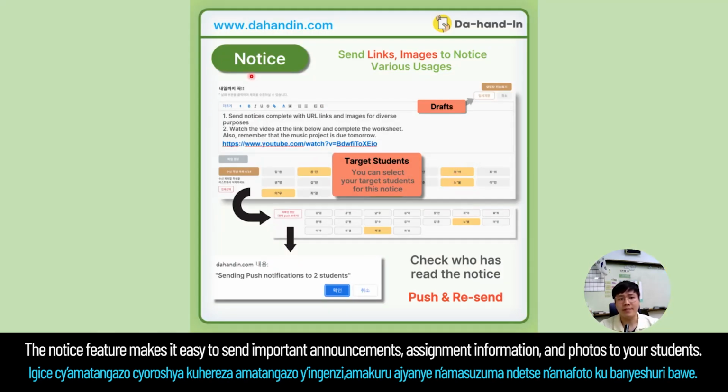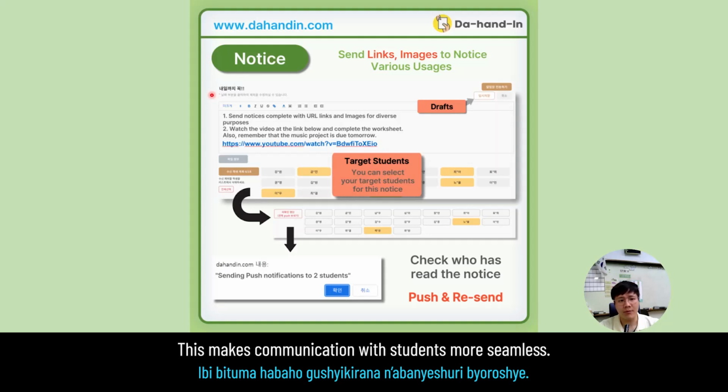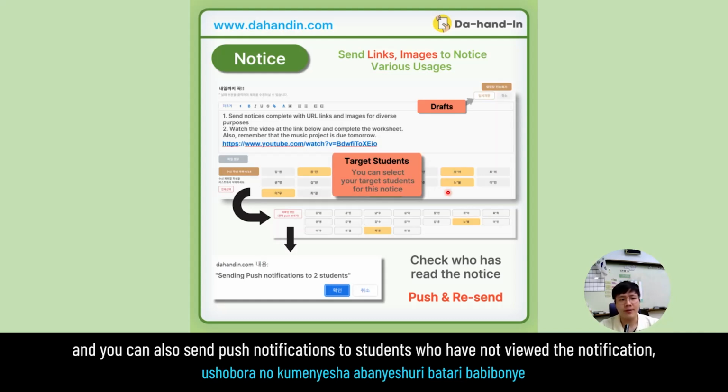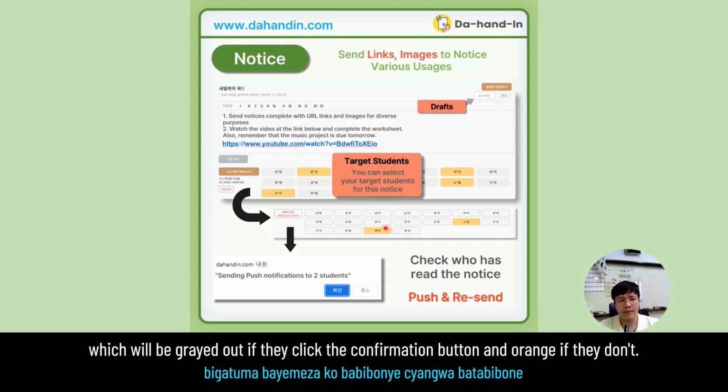The notice feature makes it easy to send important announcements, assignment information, and photos to your students. This makes communication with students more seamless. You can change the title, save it as a draft, and select which students to send it to. You can also send push notifications to students individually or all at once. The color of a student's card remains orange when they have not viewed the notice, and it will be grayed out if they click the check button on the handout.